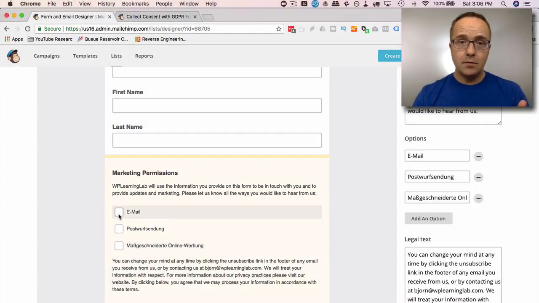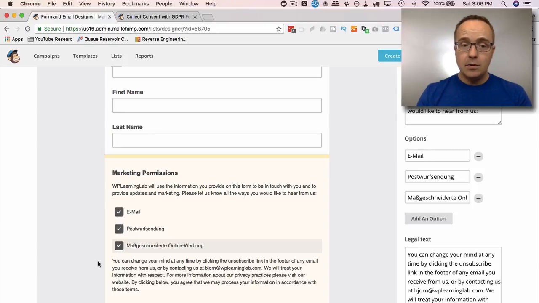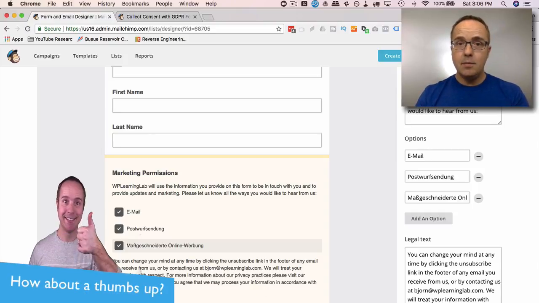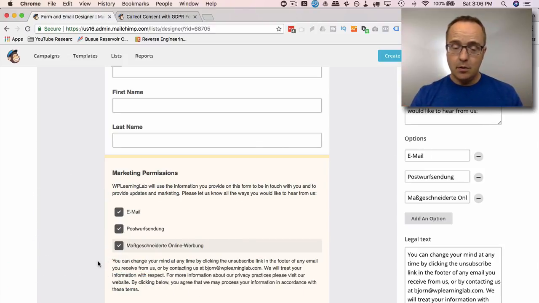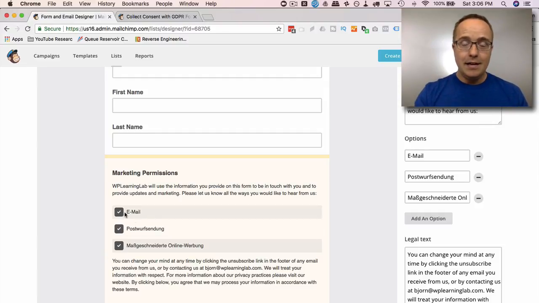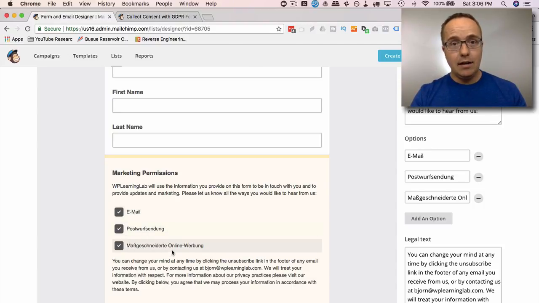So if someone submits this form and checks just this box, that means they only want email. If they check all three, they're okay with getting all three. And MailChimp has provided the functionality to allow you to segment people based on what they chose, so you treat them all differently. So if you've been segmenting already, say you segment people who bought the red widget on your website, now that red widget segment is going to have three additional sub-segments, which are, yes, you can email me, yes, you can offline mail me, and yes, you can online ad me. Or you can remove these.